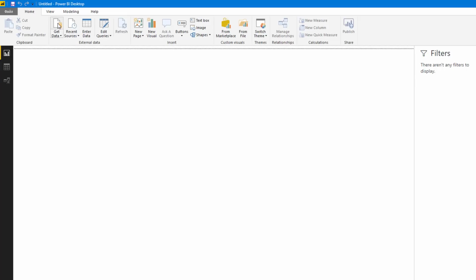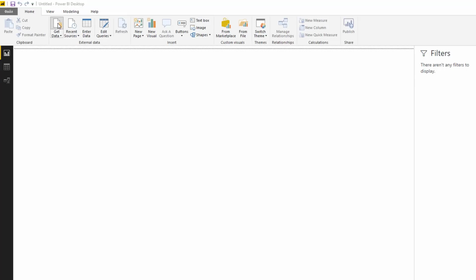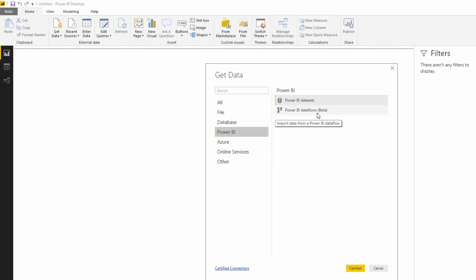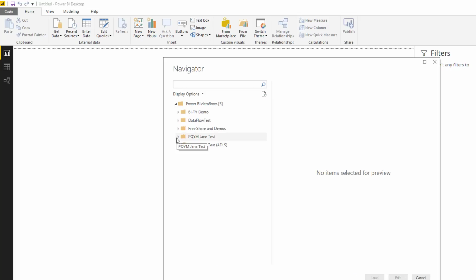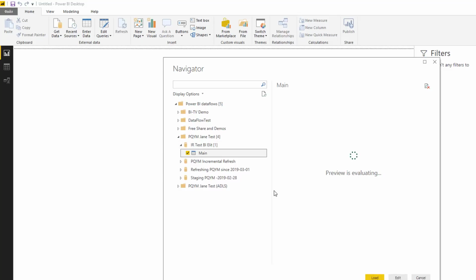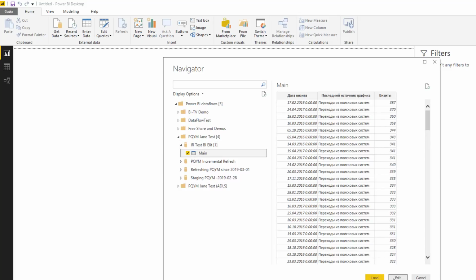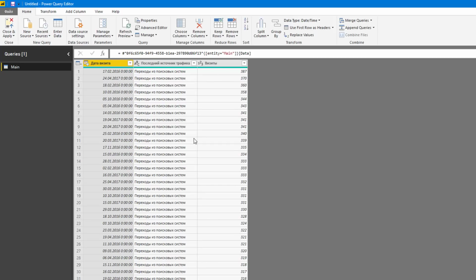In Power BI Desktop, we have to click Get Data, Power BI DataFlows Beta, and click Connect. Now look at the workspaces list. Here is our data flow, and here's our query. Click on it, and click Edit. Now we have all the data we got as historical in our query editor window.